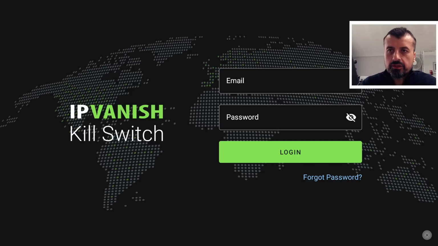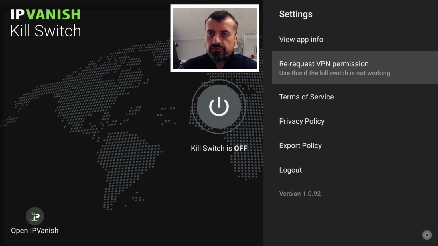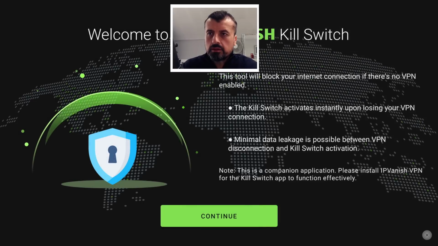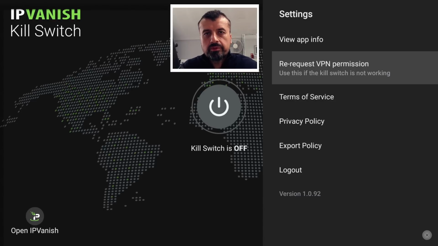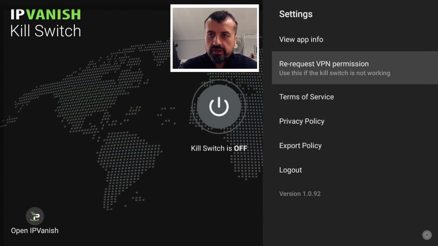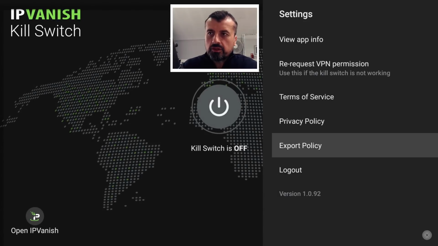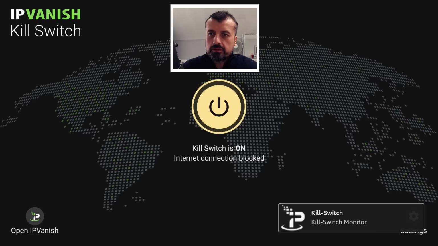Let's log into IPVanish. That's now logged in, so let's click on settings. Here we can just see the app info. Let's click on that. Just tells you those basic features again. Here you can request the VPN permission if the VPN kill switch is not working. So let's click on that and let's click on OK. This now has the permission. So I think we're pretty much set now, guys. So let's go back. Let's now activate the kill switch.